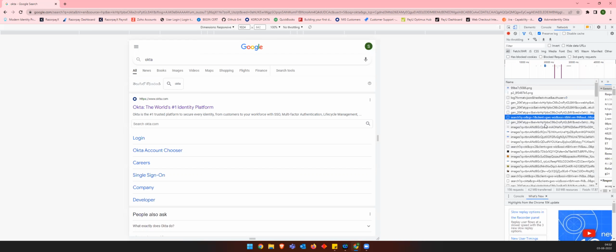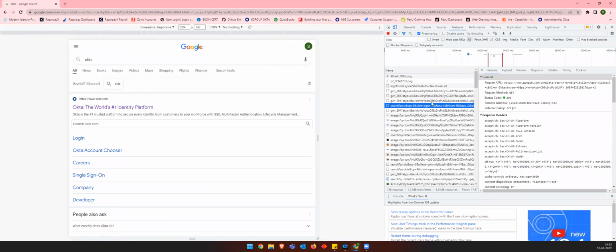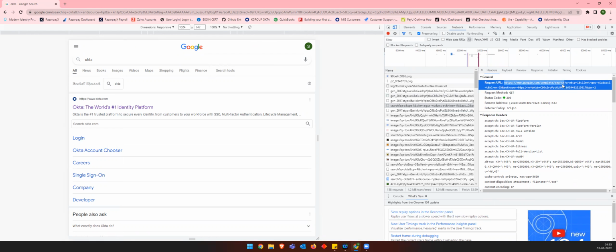So let's say if I click on this, I'm making a request to which endpoint of Google, where the request is being made. If you see the request URL, you can see my screen, right? Yes. Okay, so can you read this URL? www.google.com/complete/search. Yes.